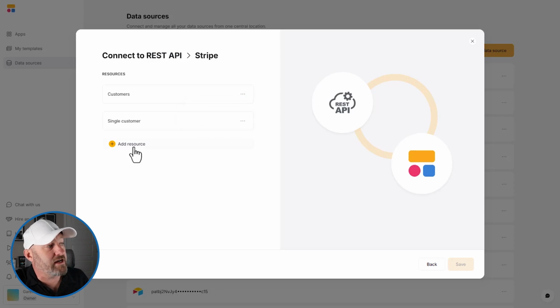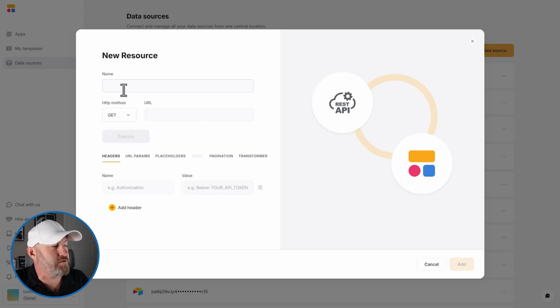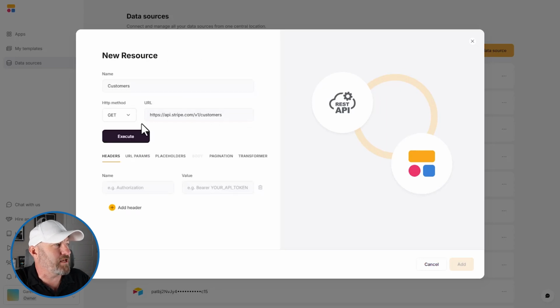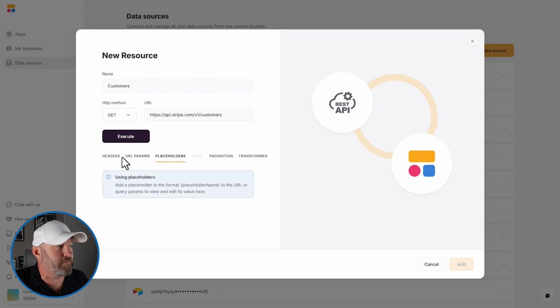Now, if we wanted to add additional resources, as I mentioned, we can do that here. We simply give them a name, identify the HTTP method, and assign a URL, and we can go, you know, line by line here, bringing in all of this information. Now let's take a look at what the template is set up for customers. We're going to click in here and do an edit, and you can see that, again, because we're working from a template, it already knows all of this information. So this is set up for us.